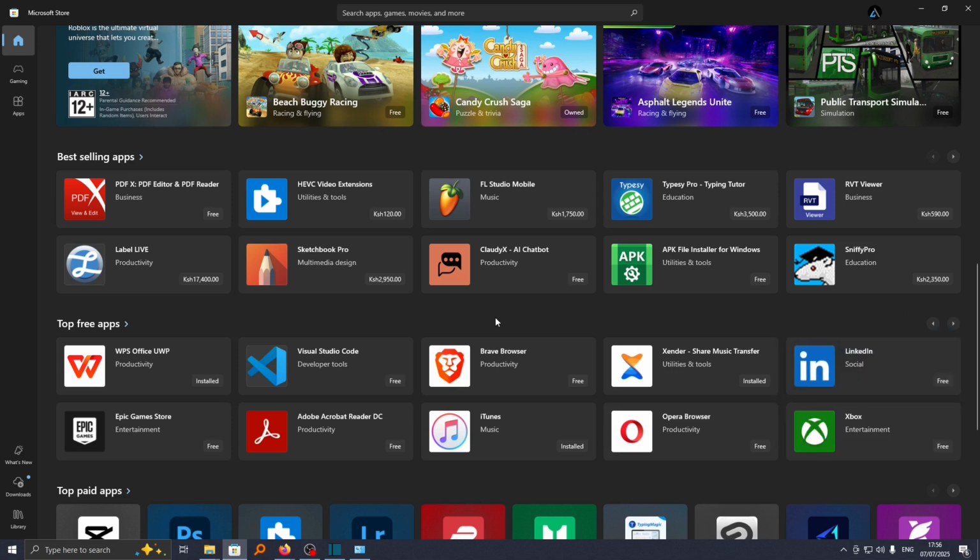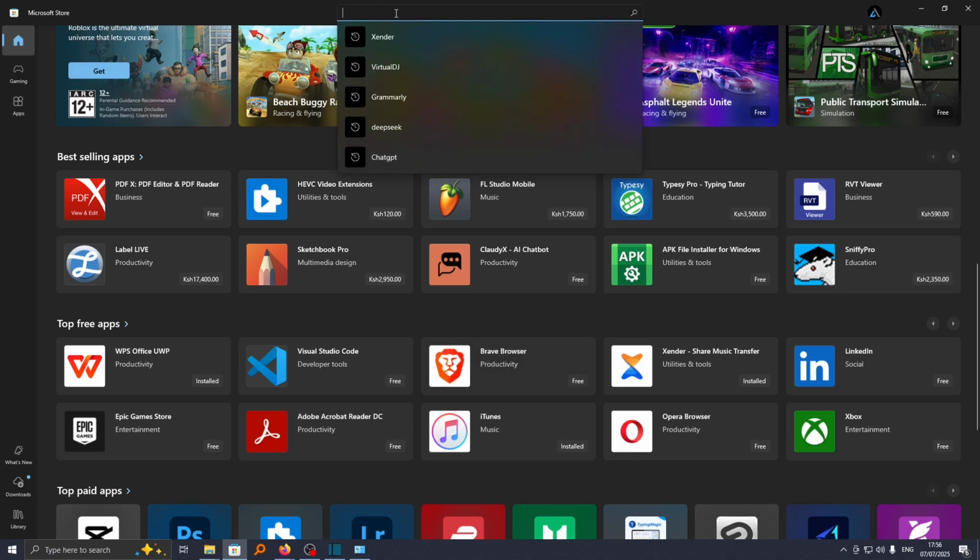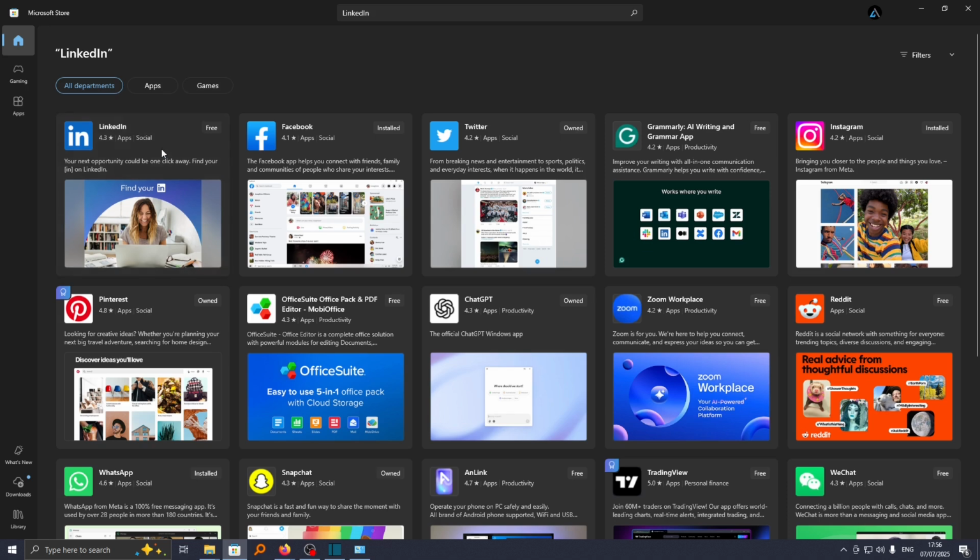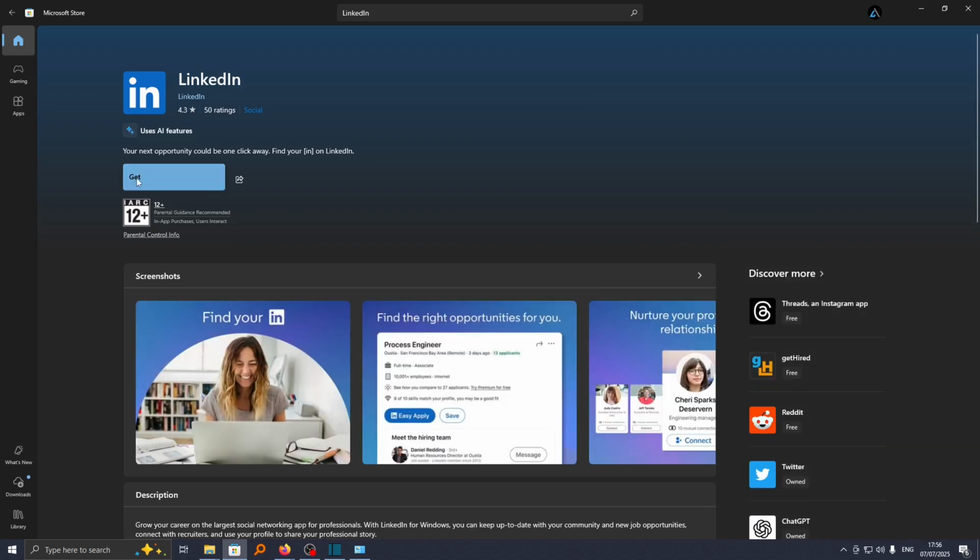But in the first place, you'll have to log in or create an account, and you can simply do this using your Google account. And once you have created your account, go ahead and log in and you'll be able to see so many apps here. If you can't find your app, just go ahead and search using the search option up here. So I'll search, and as you can see, here is our LinkedIn app. To get it, go ahead and click on it and then click on Get to start downloading it.